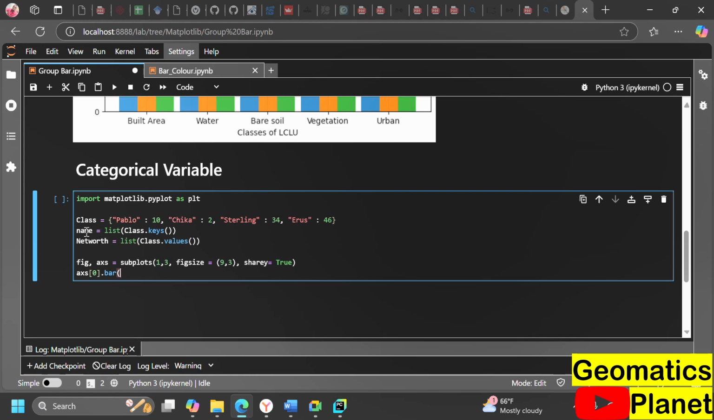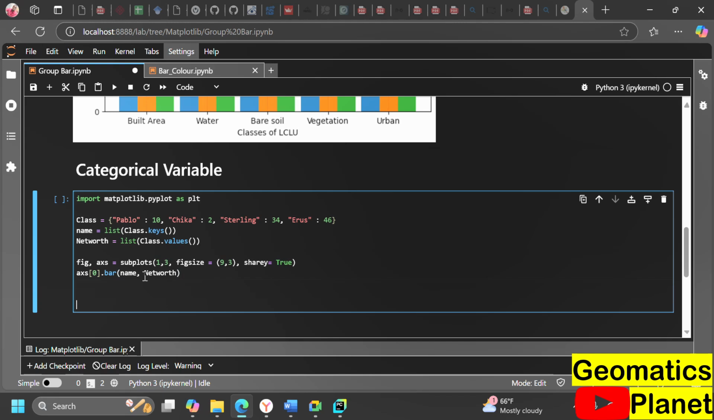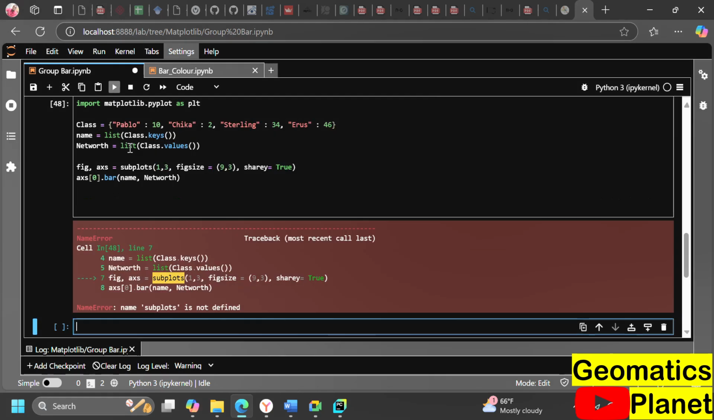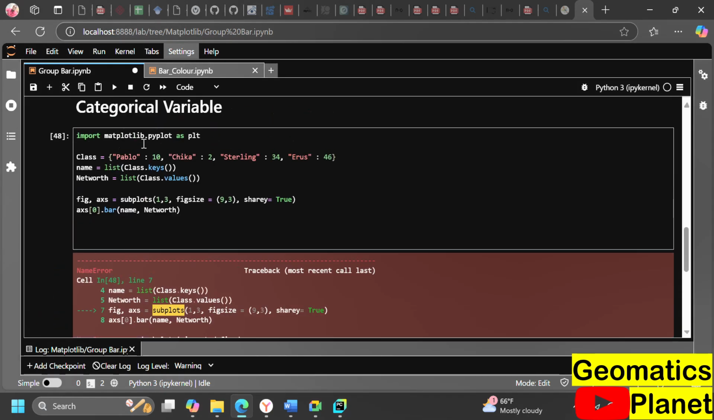So we are going to copy here and paste the name, and we also want to plot our net worth. So let me also copy the net worth, paste it, and then we close it up like this. With this, we can now make a kind of plot. If you want a subtitle, we can put up the name as it is. If you run this particular code, you see that the subplot is not defined.